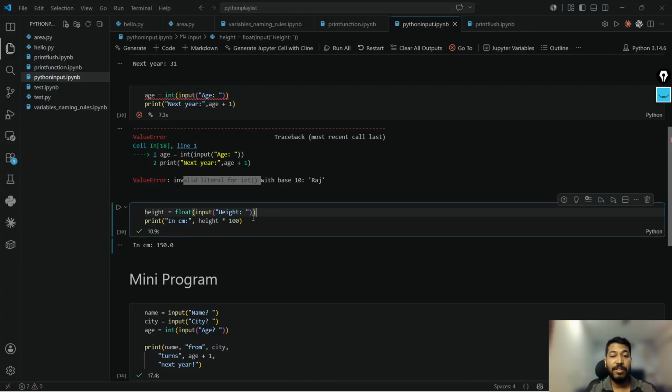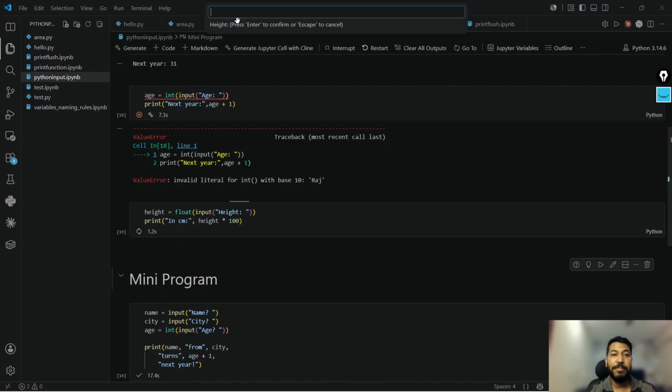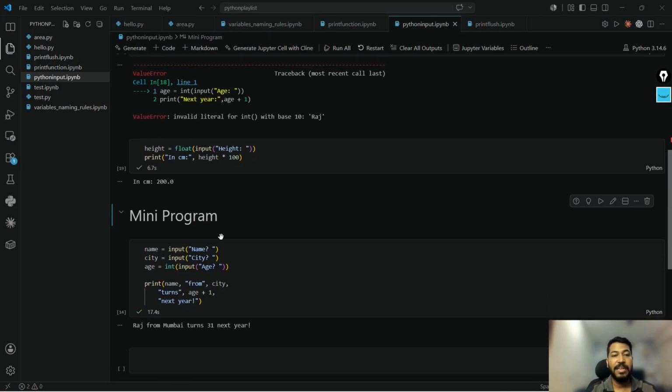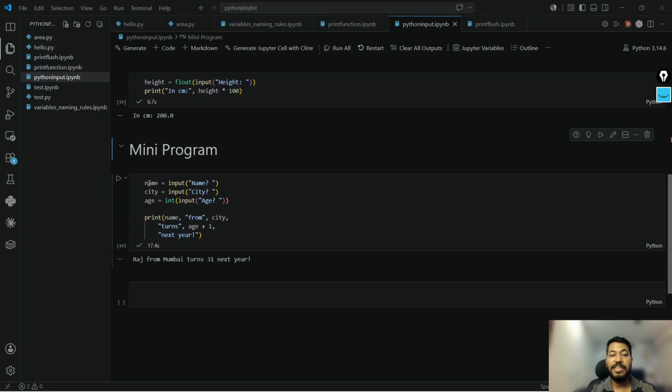And again, for the height, we can run it, pass an input for the height, and it will get converted into centimeters. Yeah, it's 200 centimeters. Then the mini program: suppose it is going to ask for each and every input with respect to name, city, and age, then it will provide this complete statement by concatenating all these input parameters.